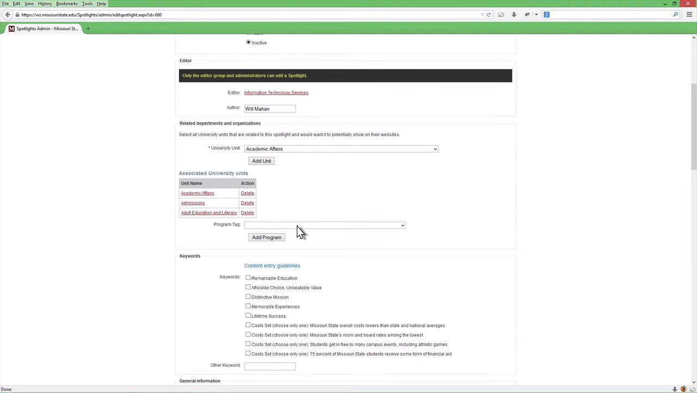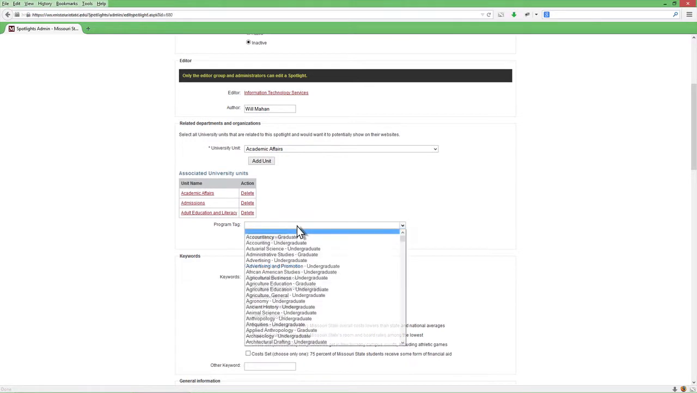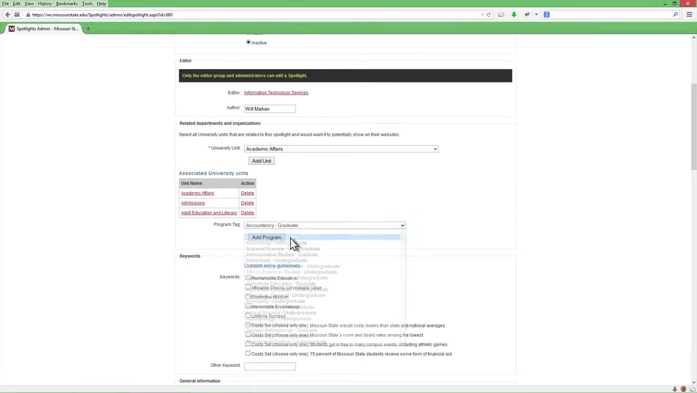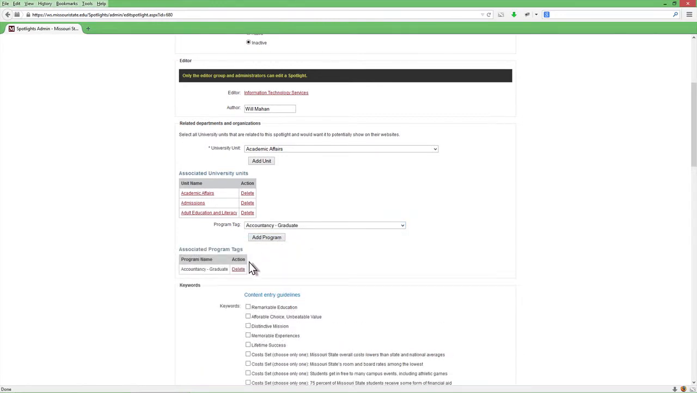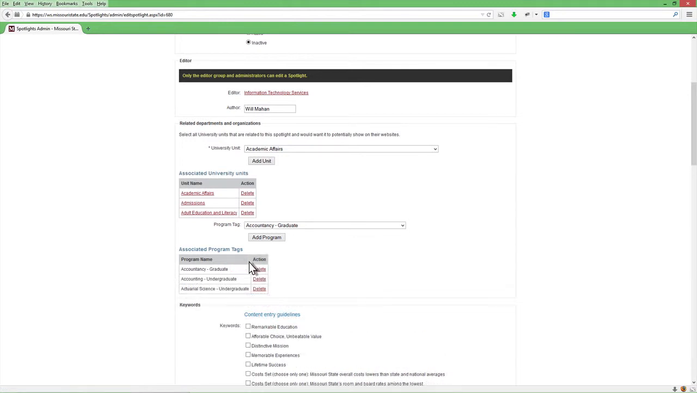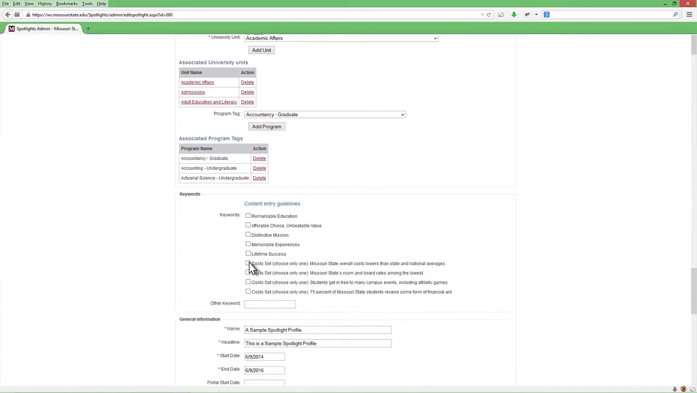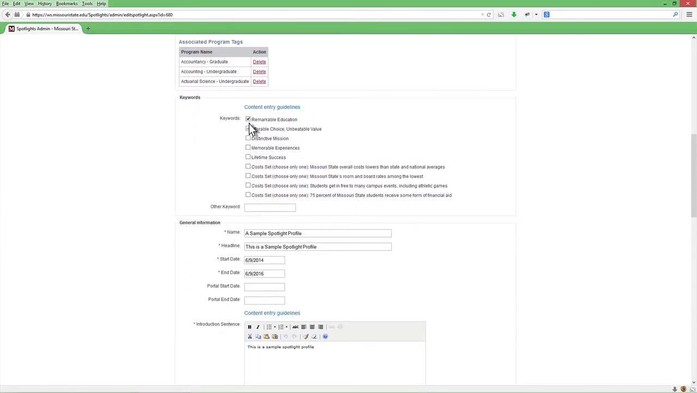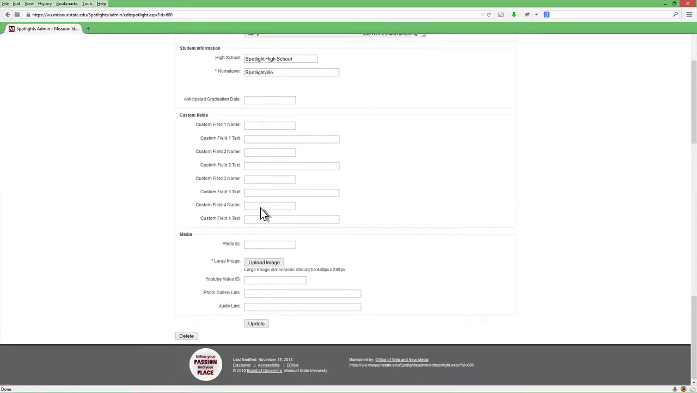The Program Tag menu is a list of academic disciplines and can be used to further describe this Spotlight if desired. Program tags are added the same way as university units. Expand the menu, make a selection, then click Add Program to add it to the associated Program Tags table. As with the university units, multiple programs can be added. In the Keywords pane, you can select a university marketing message related to the Spotlight or create a new generic keyword to be applied. At this time, review the general information and type information, then move down the page to the Media pane. The Media pane allows you to attach images and videos to the Spotlight.